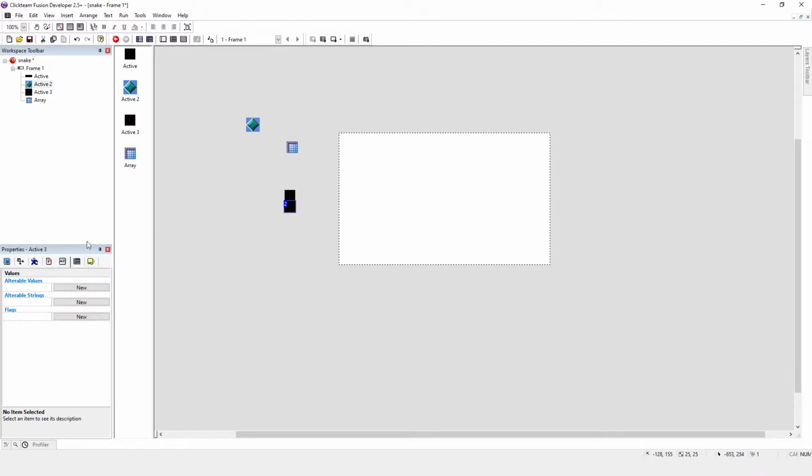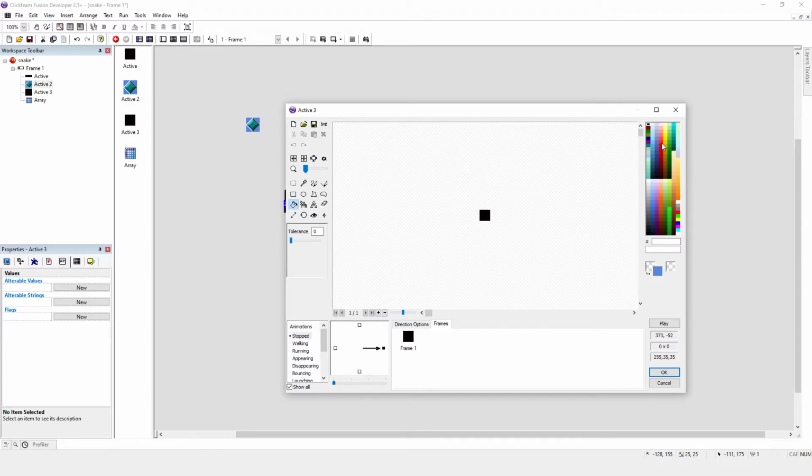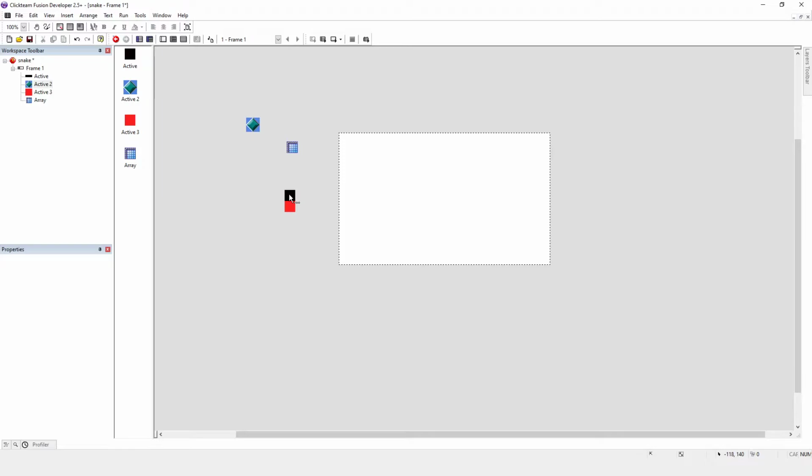So you can see it's now called active 3. It's not called active anymore, which is important because we want to change the color of it. Perhaps let's change it to a red, and it won't change the color of the first one. If you duplicate, it will.